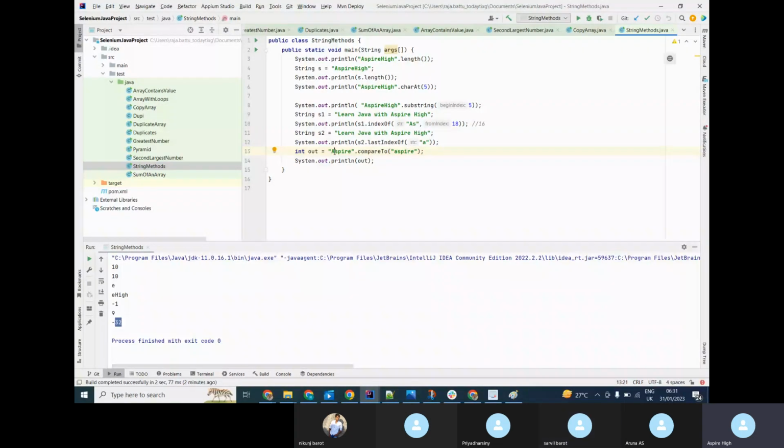If it is small letter here, 97, then it will give the positive value, because small a value is 97 and capital A value is 65. So 97 minus 65 will give 32, a positive number. So it depends on the value. And S1 minus S2 in this case is minus 32. How come minus 32? Small a 97 minus capital A 65 is 32, positive. Oh yeah.